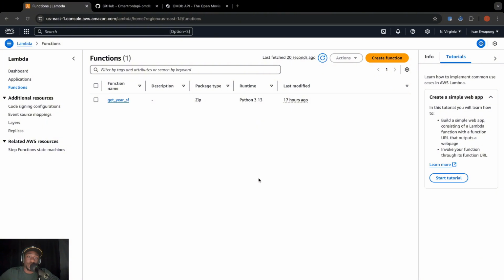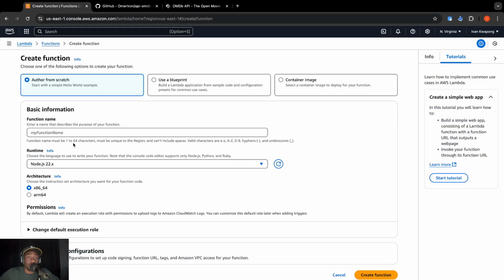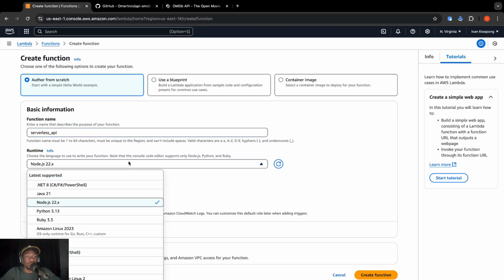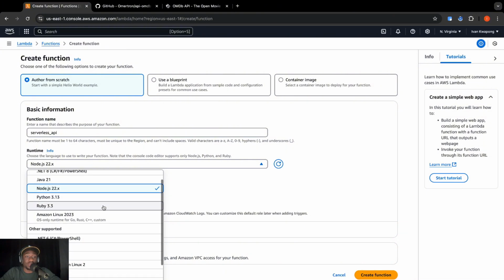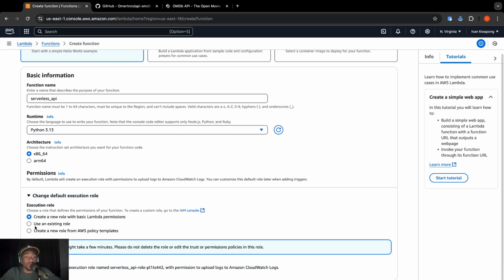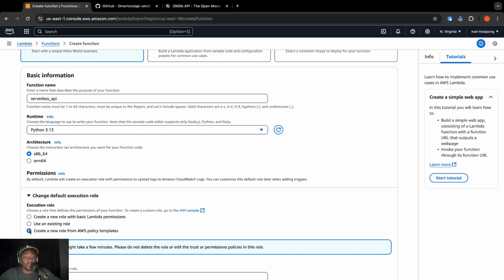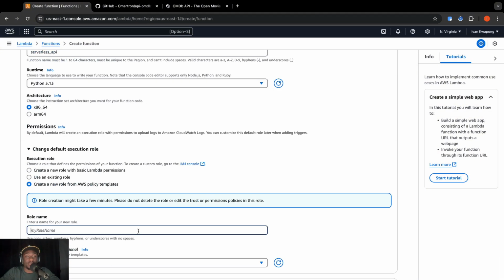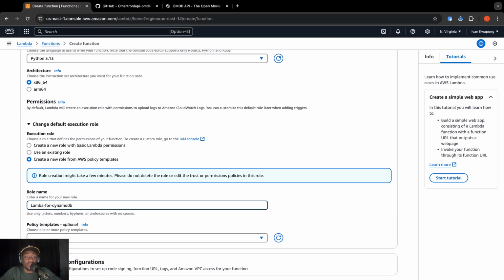Okay, so we're over here in Lambda. So we're going to go ahead and create a function. Let's call this function Serverless API. Oops, can't do that. Our runtime is going to be Python. We're going to run the latest version, which is Python 3.13. So for permissions, we're going to go ahead and create a new role. So let's do this right here. Let's call this role Lambda for DynamoDB. Go ahead and click create.